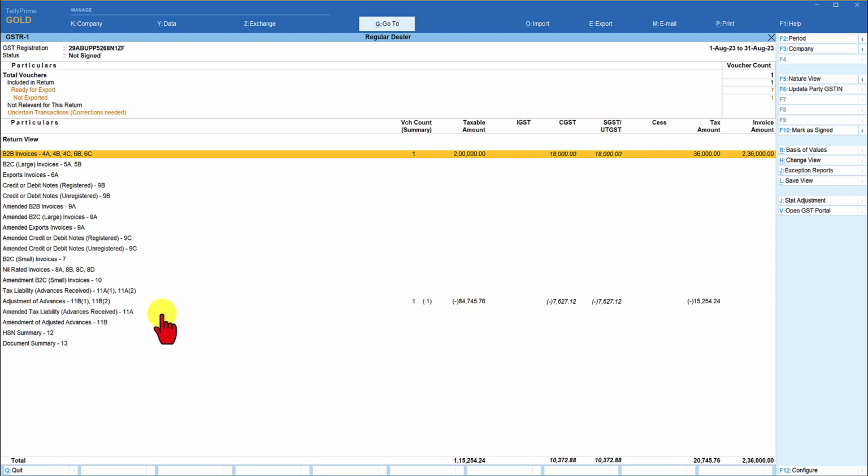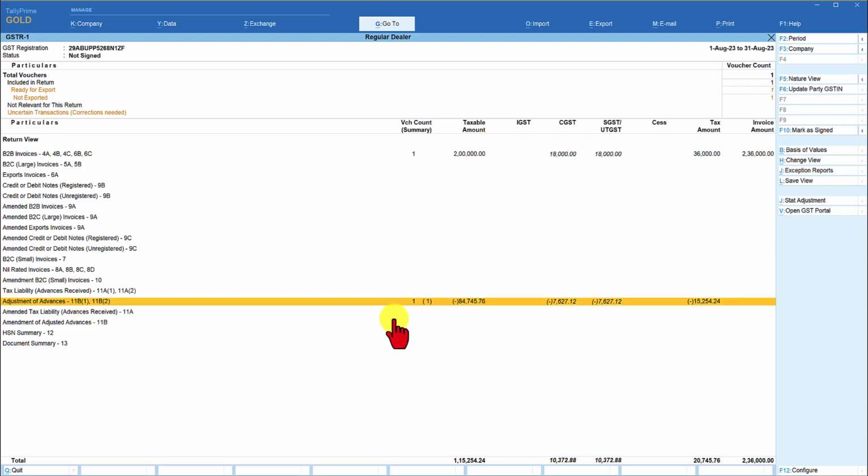But since in the month of July we have already discharged the liability of GST on advance, that is getting reduced from your total turnover. Adjustment of advance is what it is showing you here. The amount which we have paid will auto capture here, and from 18,000 minus 7,627, the net amount payable on CGST is 10,372 and SGST the same amount.